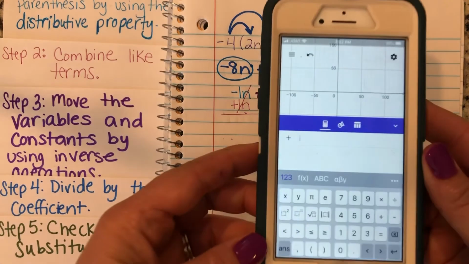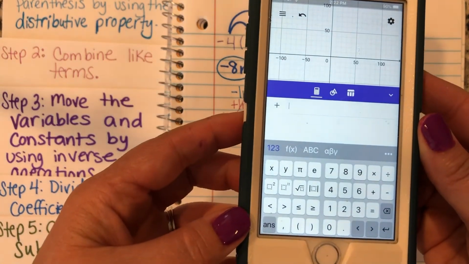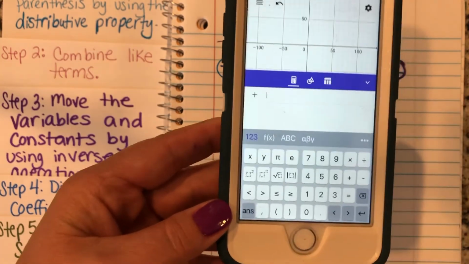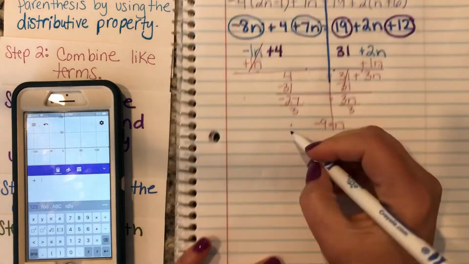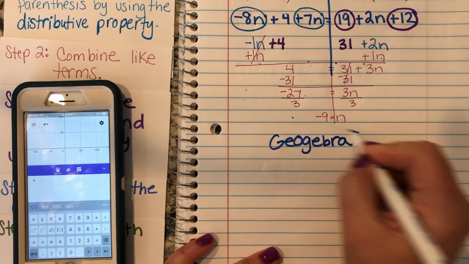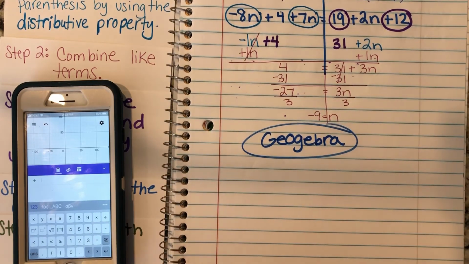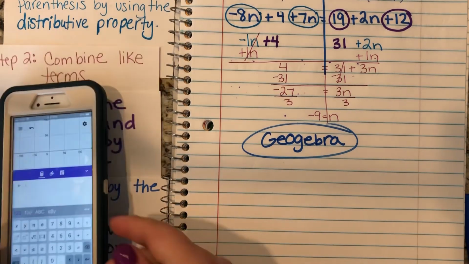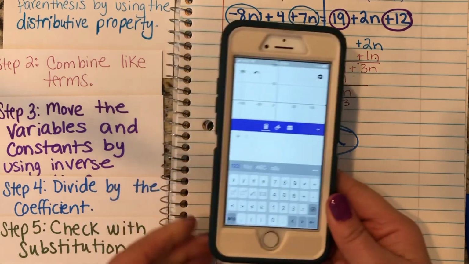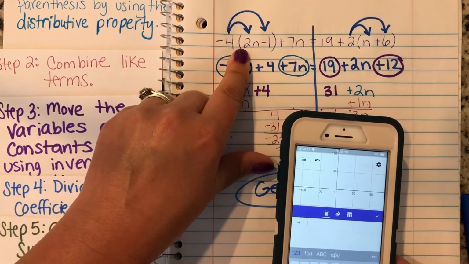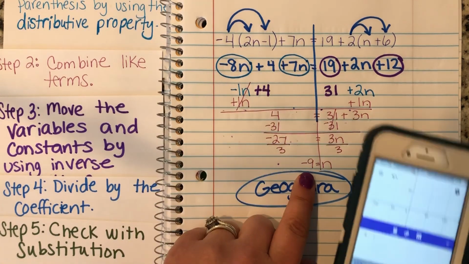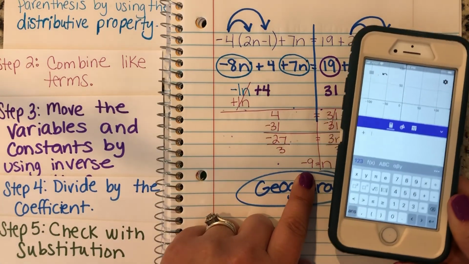Okay, so if you download that, it looks a lot like the calculators that we used in class, and this is going to be real helpful for you for next week. So let me write that down so you know how to spell it. GeoGebra. And it's on the computer too, but sometimes it's nice to have it as the app, right? And so then for your substitution, you can just type in your original problem, but substituting your n with your answer of negative 9, and that might make it a little bit easier for you.